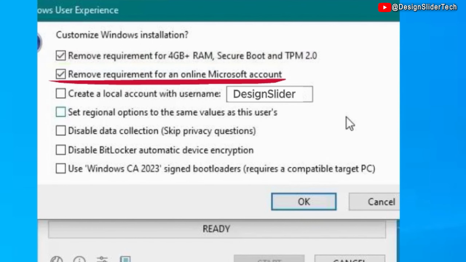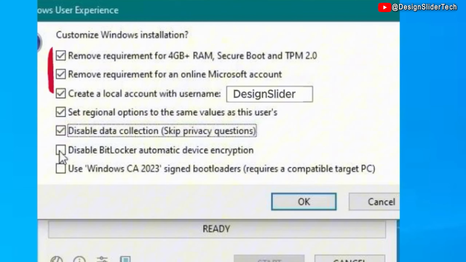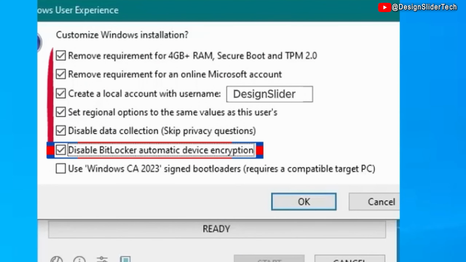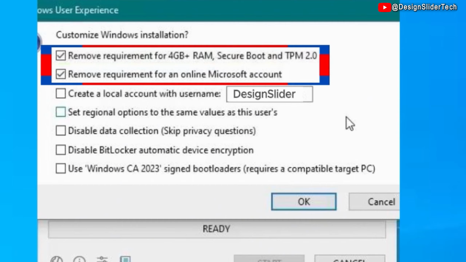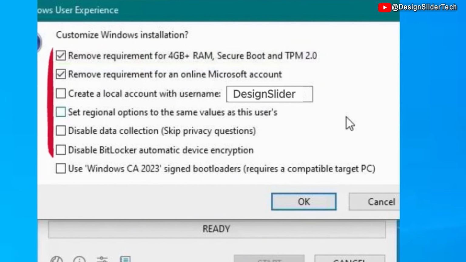You can also disable the online Microsoft account requirement if you want. I usually check almost all the boxes here, including disable BitLocker, except the very last one that I will leave open. Now, whatever I'm doing here is a personal choice that I am making. Only the first two options at the top are essentially needed to be selected. So you can play with the other options according to what works for you.